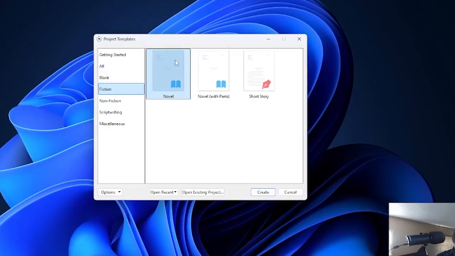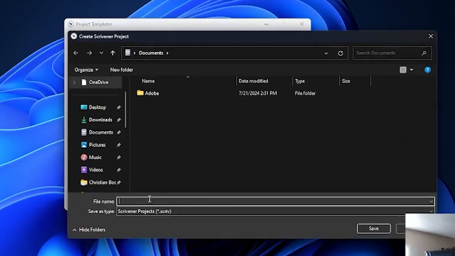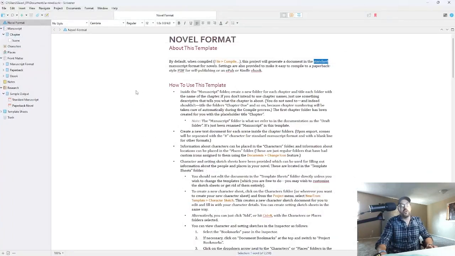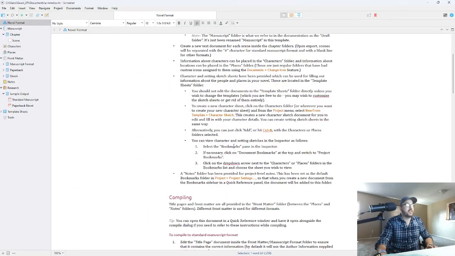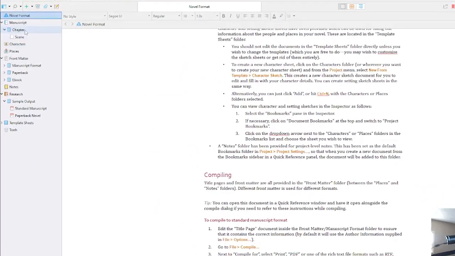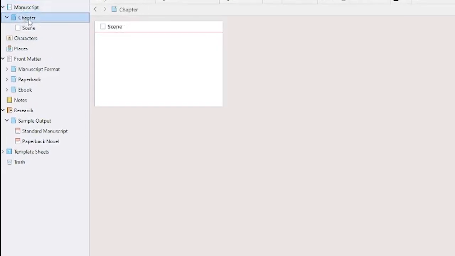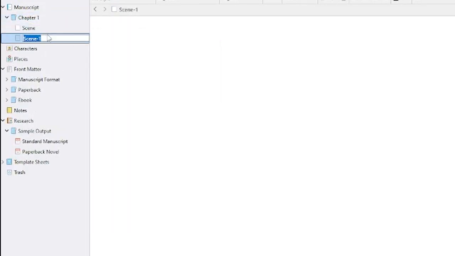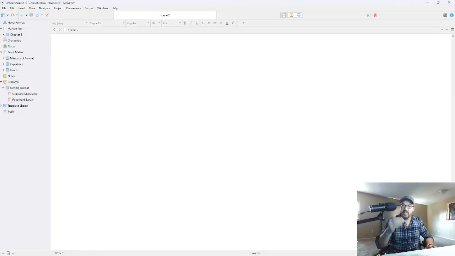But let's just go ahead and select novel, give it a location and file name, hit save. Okay, so they do a wonderful job of setting things up for you, showing you a little bit about the template, going over that. Over here, you have a couple different options. You can break things up in chapters and have it all super organized. Like, you know, you could rename this chapter 1, and then you could write your scene. You can duplicate and then just create scene 2 and go like that, and you can keep everything organized.